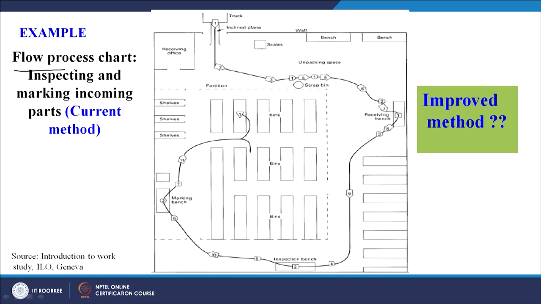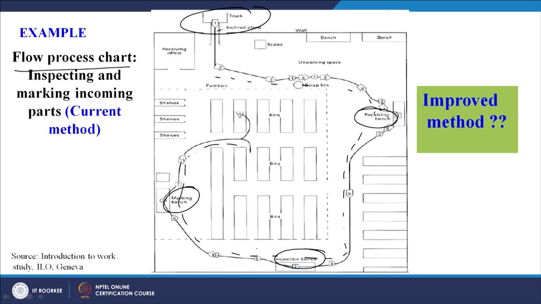Now, here you can see this is one method of doing a work. It is a flow process chart of inspecting and marking the incoming part. So here there is a truck from where the material is coming, and this is the path being followed by the workpiece, the material before being stored in the bins. There is a receiving bench here, a marking bench here, and an inspection bench here. So inspection and marking are the two important works being done. The material is coming to the receiving bench, it is inspected, then it is marked, and then it is stored. So this is one flow process chart depicting the movement of the material on the shop floor before being stored.